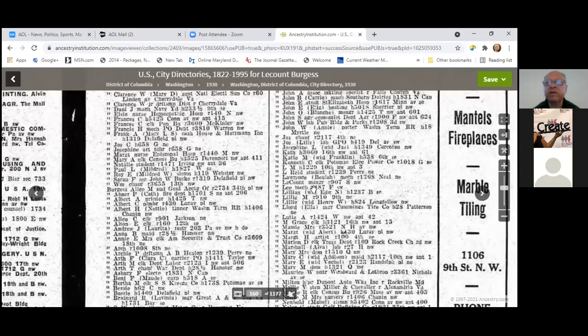Okay, here it is right here. LeCount Burgess, manager. 1907, he's a renter at 1907 S Street Northwest. And he was a renter all of his adult life. So again, I knew the owners of the place in which he lived and everything else. I did research on them as well.